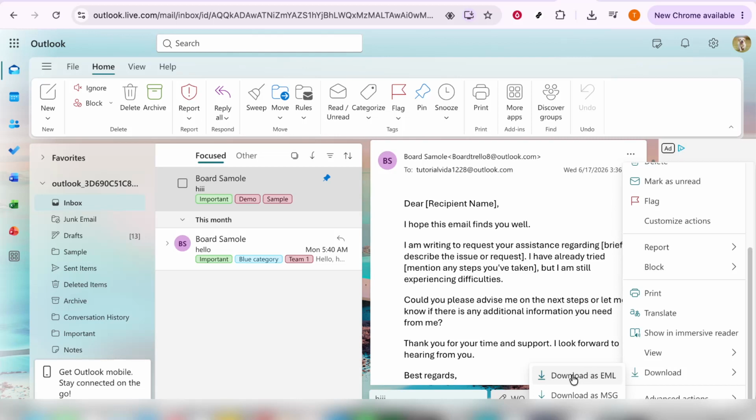That's all it takes to export an Outlook email. Just open the mail, click the three dots, and select Download. It's a short process, but it can be very useful when you need an offline copy of an important message.